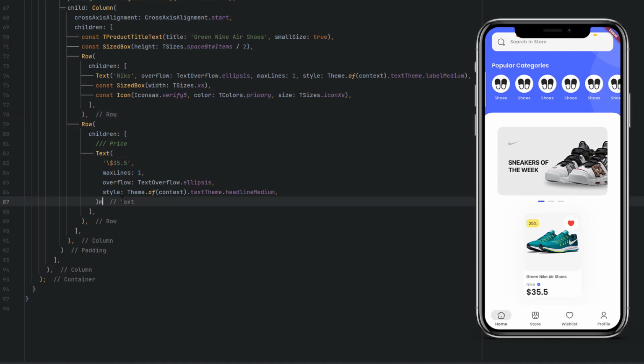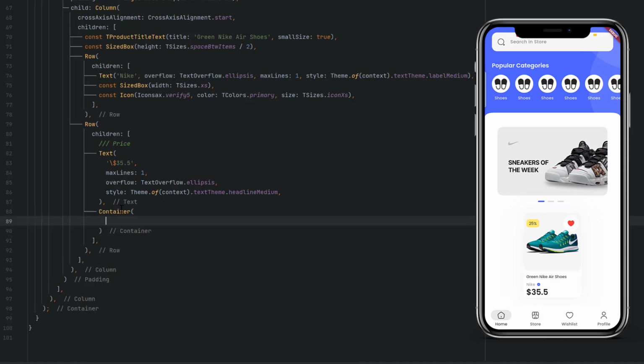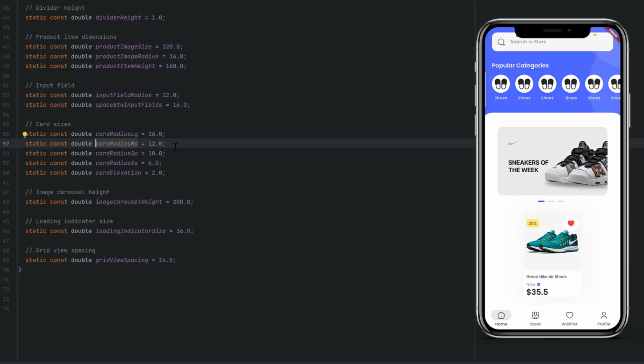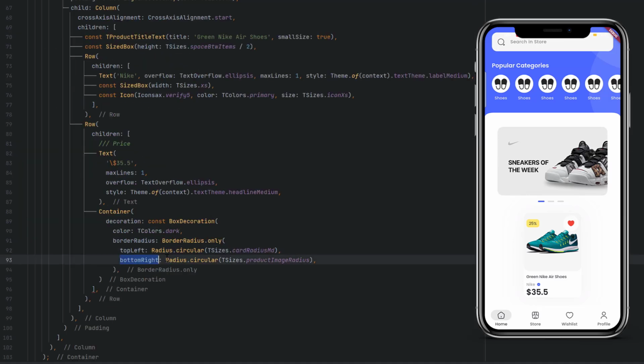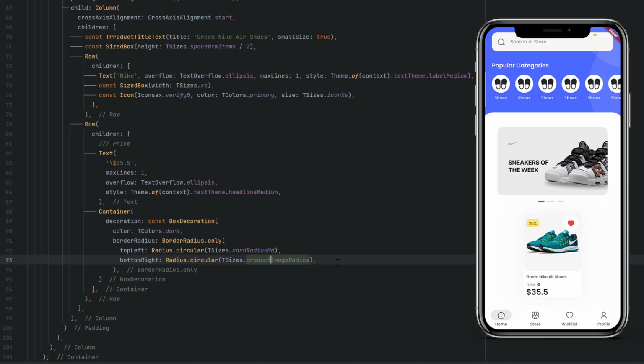After the price, in the same row, to create a button, we have to use a container property. Inside this container, add a decoration. And inside the box decoration, use a color, TColors.dark, and as a border radius, you see we have used BorderRadius.only, and top left will be the card radius, which is 12.0, and bottom left will be the circular border radius of the product image radius, which will be 16. So actually, this is the radius of our card.